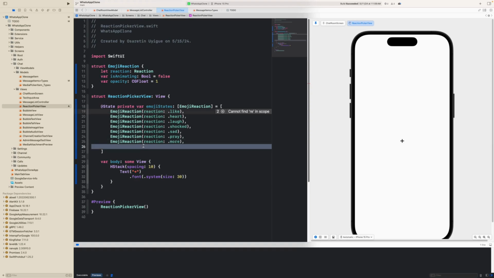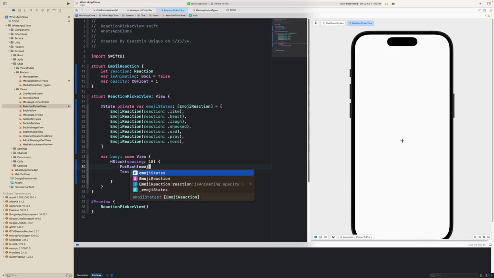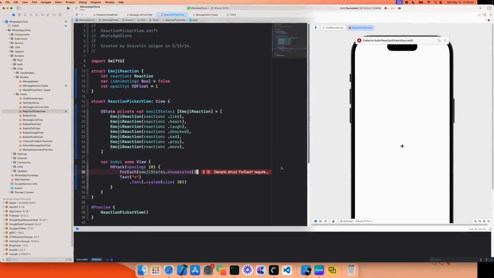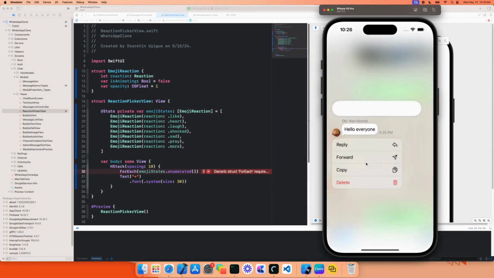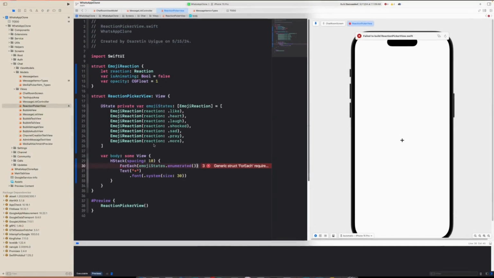Okay, so let's go ahead and use this emoji states to actually power our HStack. So I'm going to go ahead and create a ForEach right here. This ForEach is going to be using our emoji states, but I'm going to use emoji states.enumerated. The reason I'm using enumerated instead of directly using the emoji states is because I actually want access to the index of our emoji. Remember, in the completed version of the project, I'm animating each individual emoji when it appears. To do that, we need to know the position, the index of that specific emoji item. That's why I'm using enumerated here.